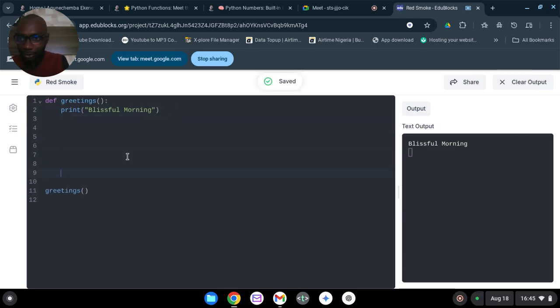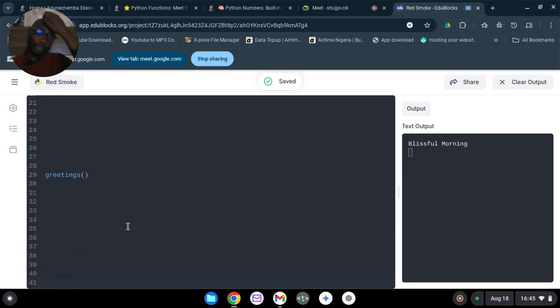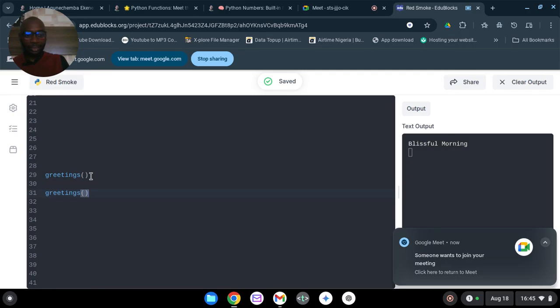I can hide this function. Let me show you something, I'm trying to prove a point here. If you look at my screen, the only thing you see is greetings. That means I have created a function and I can use the function as many times as I want. I don't need to start doing print greetings again. All I need to do is just take this code. If I want you to greet again, I do this and I run my code.